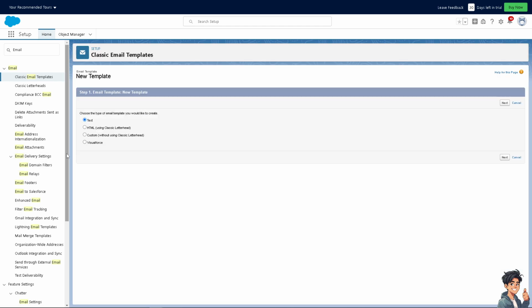Now, you can choose the type of email template you would like to create. It could be text, HTML using classic letterhead, custom without using classic letterhead, or Visualforce. What I want to do is click on the text, all right, and click on next.